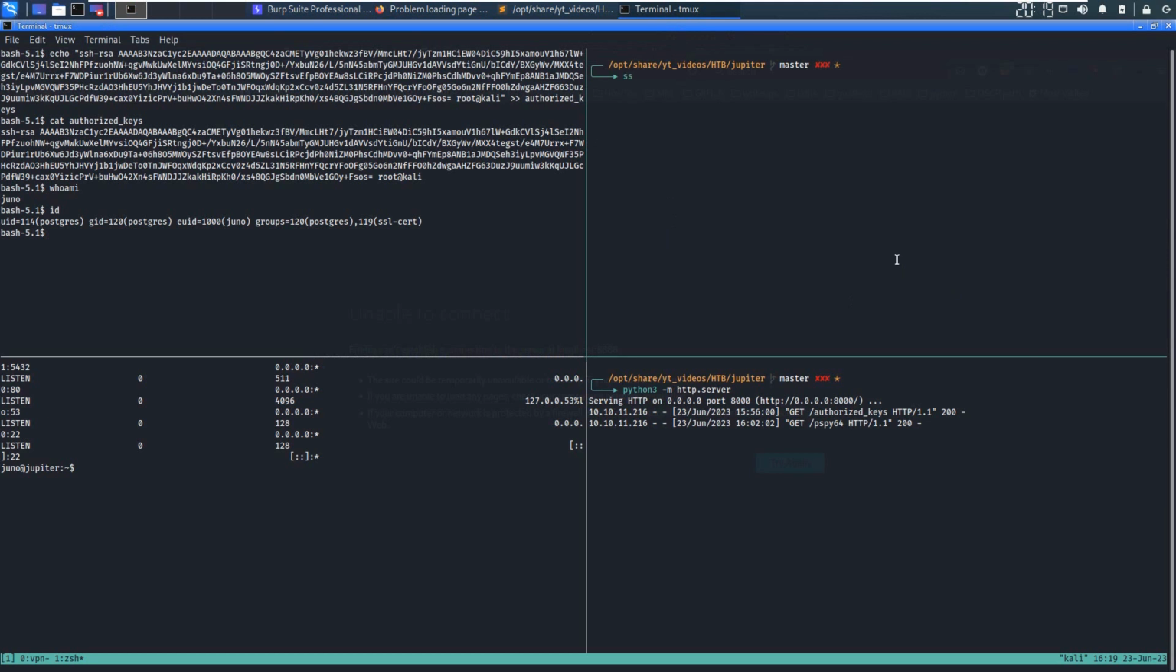So we do SSH -L, that's a local port forwarding. So we're going to port forward 8888, localhost 8888, and then we have some keys. So Juno keys, and then we're going to use Juno at jupyter.htb. Okay, this is what we need to do.